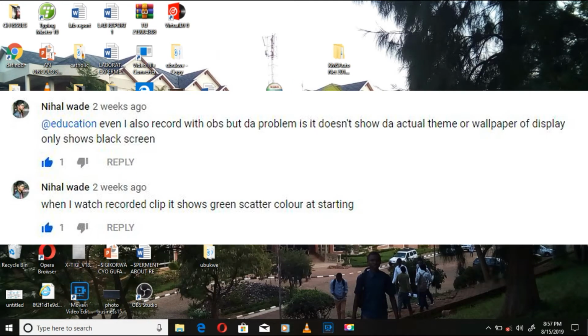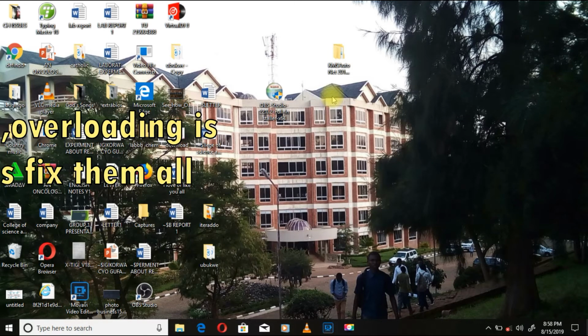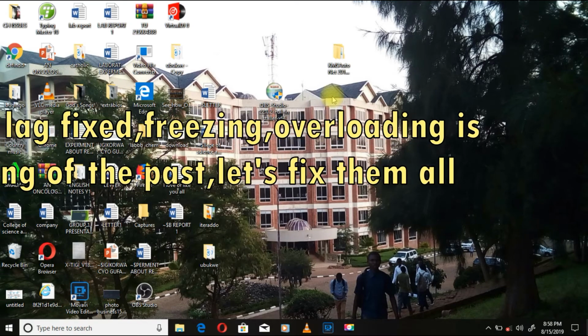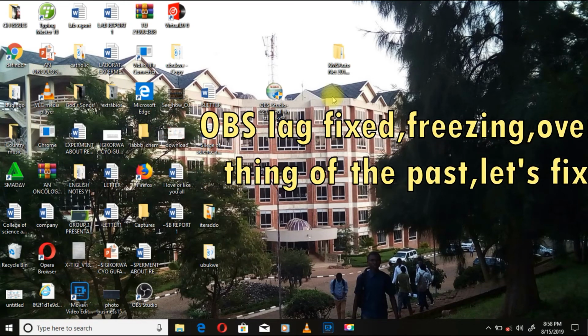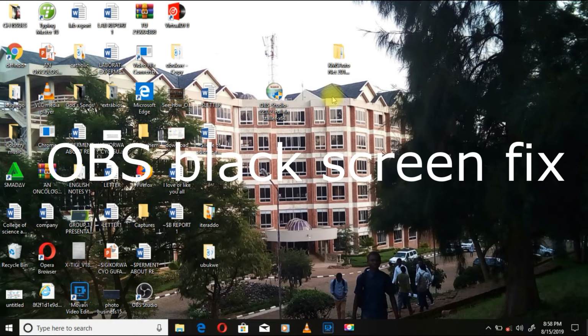My subscribers have been asking me how they can use this software, OBS. They installed it, but when they record and play back the recorded video, they see green color, or it is lagging. Others find the program freezing or overloaded. So black screen, all those questions, we are fixing them today in OBS Studio.